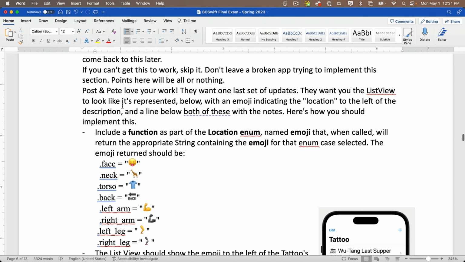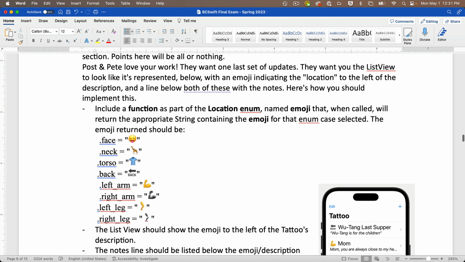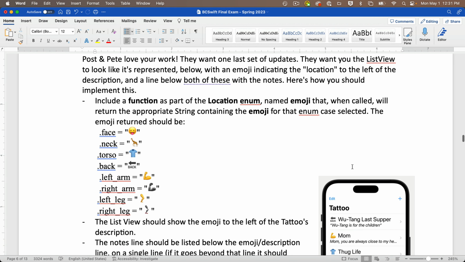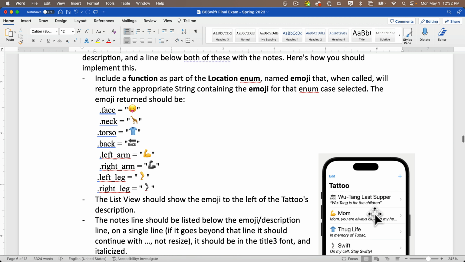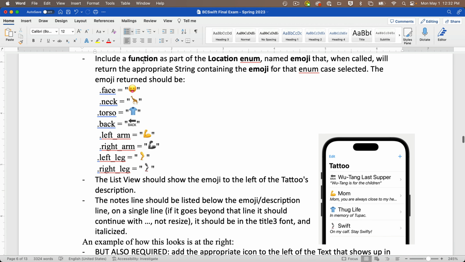So Post and Pete love your work, but they want one last set of updates. They want the list view to look like it's represented below down here, with an emoji indicating the location of the tattoo just to the left of the description, and a line below both of those things with the notes. So here's how we should implement this. Include a function in the location enum that you created named emoji that when called will return the appropriate string containing the emoji for that enum location selected. So the emoji for the different cases should be as you see it right here.